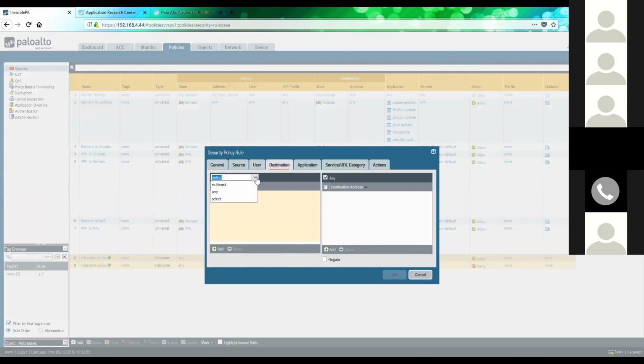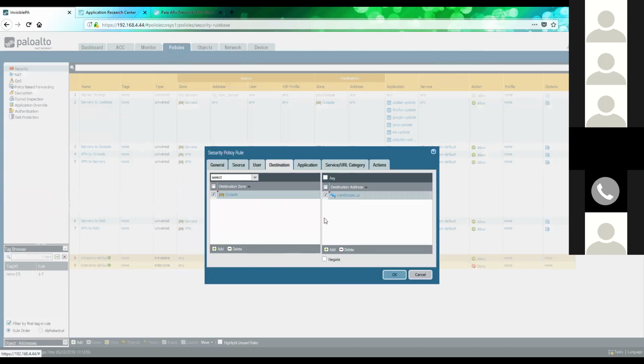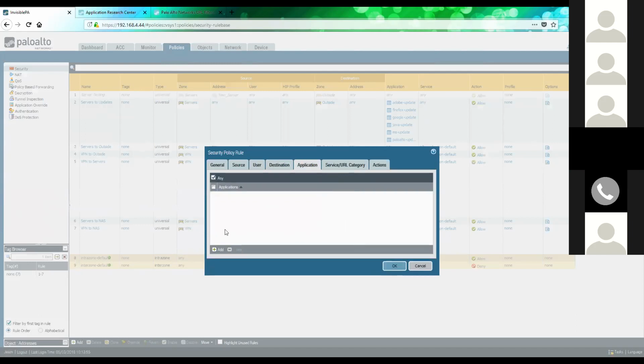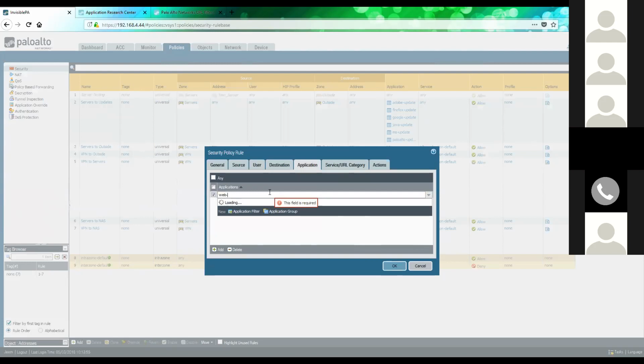For our destination here, we could say they're going to any zone, or we could say they're going to a specific zone. In this case, we know it's going to the internet, so it's our outside zone. And we're going to throw our warehouse address in. Now for applications, and this should all come off that firewall request form, by the way. This is where you would get that information. From applications, we know we need a couple things. We need, if they're going to have some web browsing.